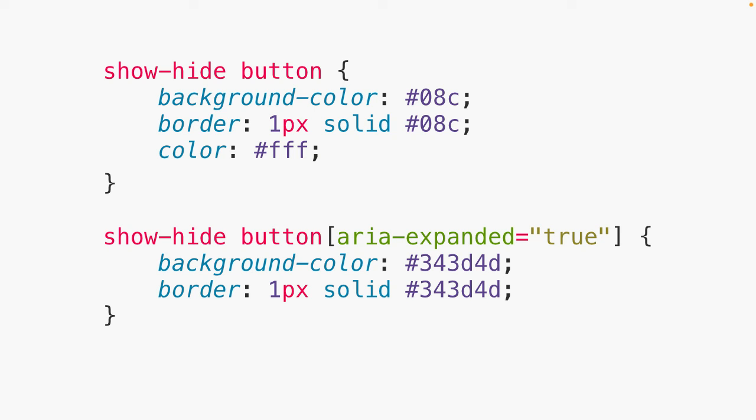Now that we have a functional component, we can add some styling to make it look a little bit nicer. We might, for example, change the button color based on whether the content is hidden or visible. And we can hook into the ARIA expanded attribute for that too. Here, I have a default button color for my show-hide component of blue. And when the content is expanded, I'm darkening that up to a darker blue.